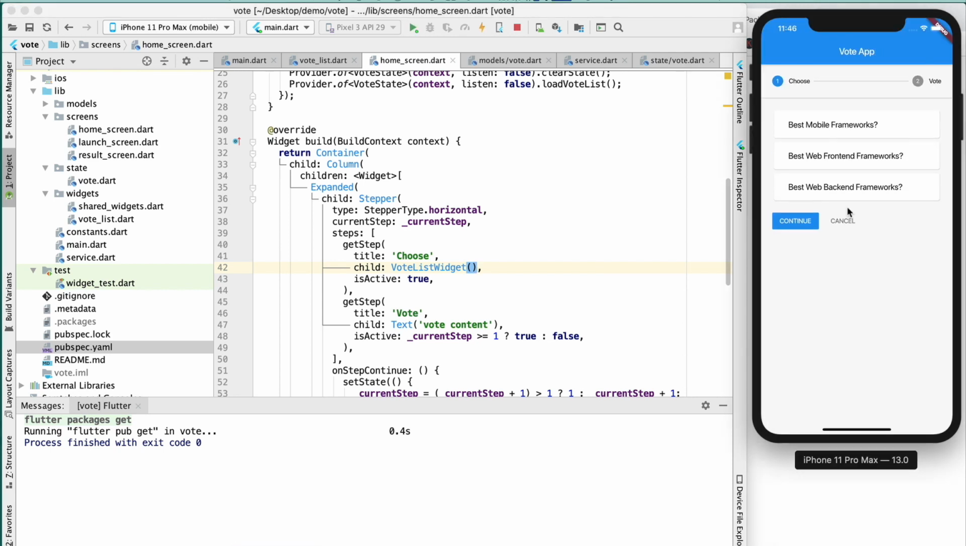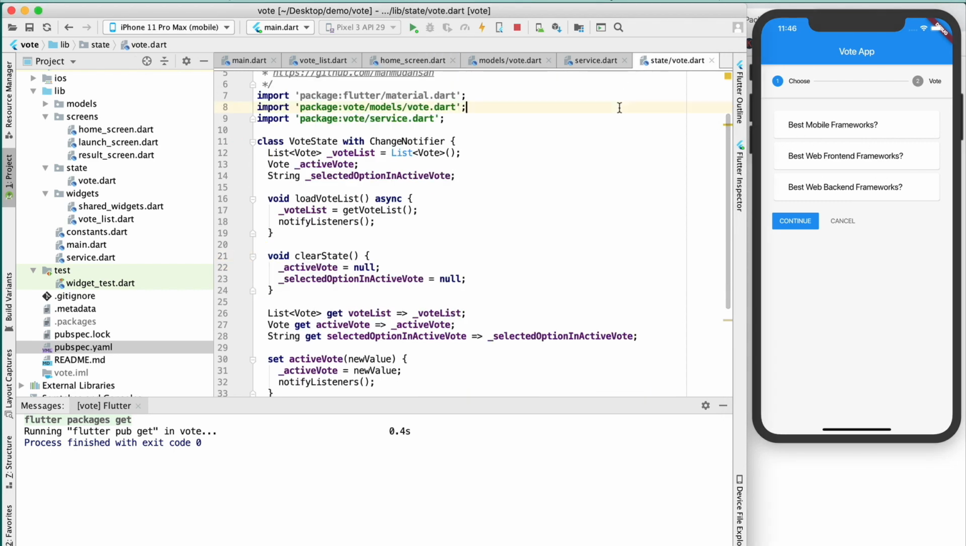Click any sign in. You see now it is showing best mobile framework, best web front-end framework, and this data is coming from our provider, that we defined in the vote state. Okay, now if I click, you see nothing happens because I need to define some more functionality.